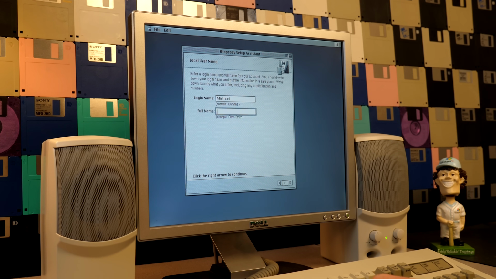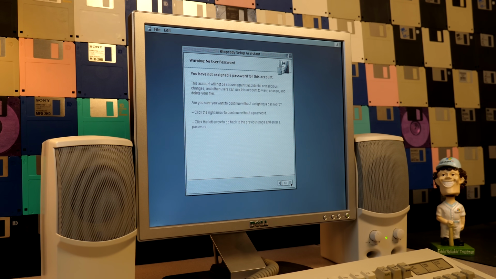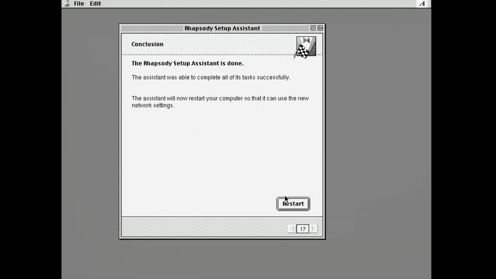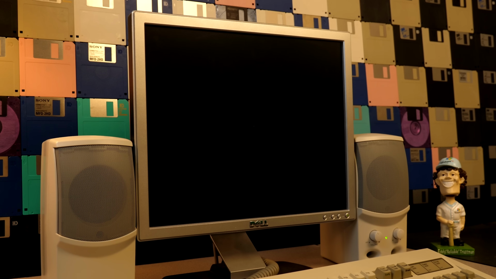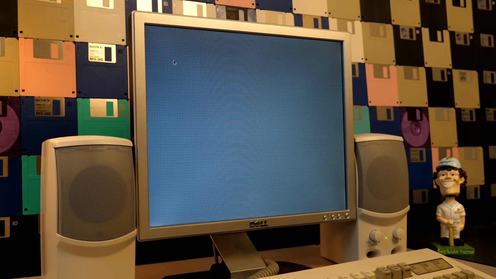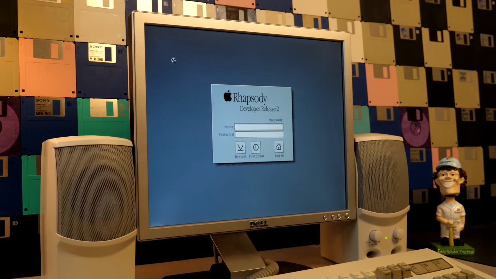Login name, Michael. Full name, Michael. That works. Password, can we not set a password? Yes. Rhapsody setup is done. Alright, it has to restart. I already see right up there: no such device, Etherlink XL; no such device, Sound Blaster. So that is not a good sign. The audio and the network drivers do not correspond to the hardware we have.